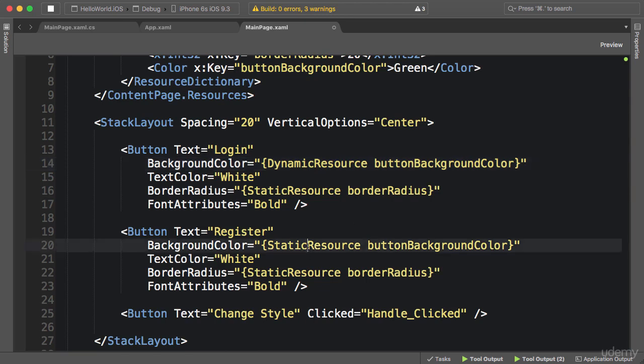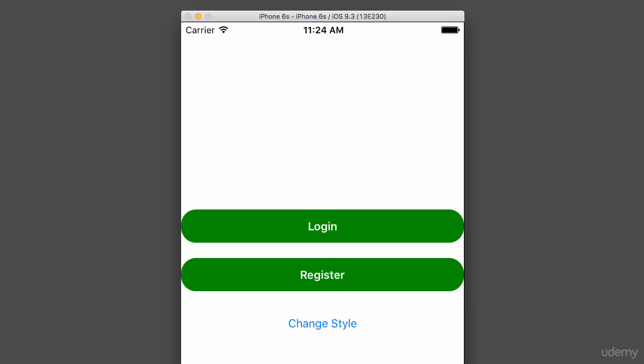And one more time here, dynamic resource. So in your applications, if your resources change at runtime, you need to use dynamic resource. Of course, this is not something that every application needs, but in case you need it, you know how to use it. Let's run the application again. So change style. Look, both buttons are now pink.